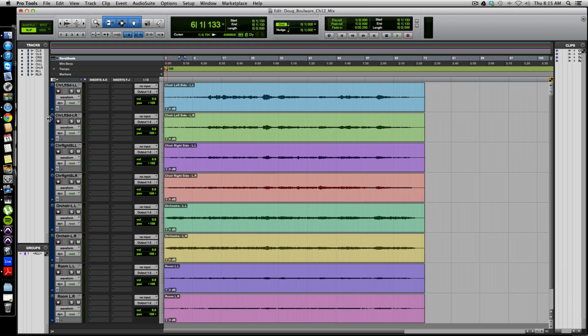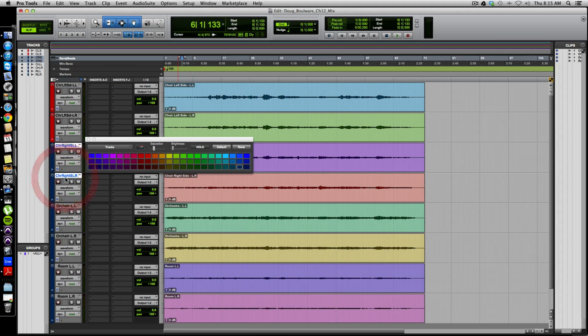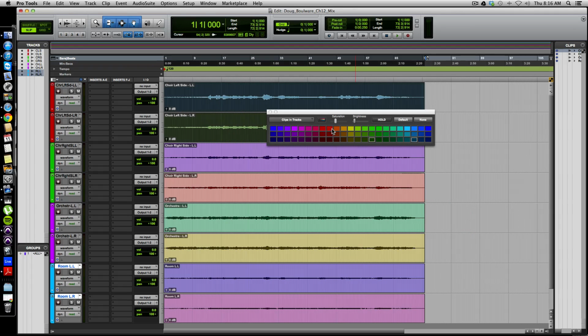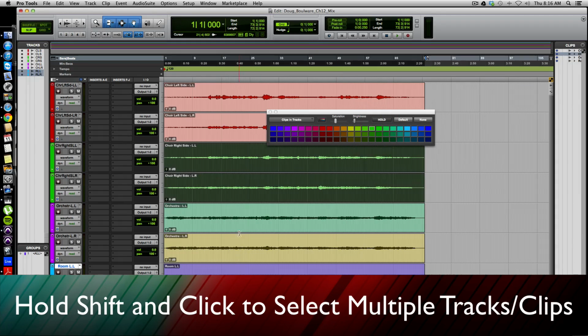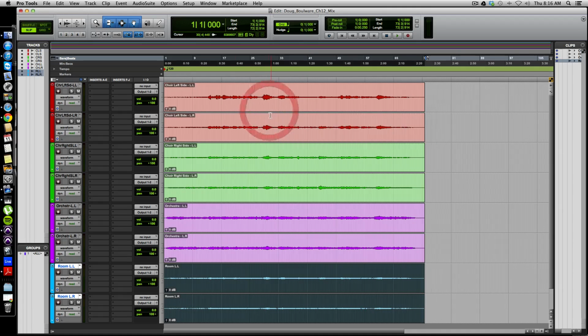So again, this is going to be very, very simple, but just for purposes of this assignment, we are going to color code everything. So my left side are going to be red. My right side are going to be green. Orchestra, we're going to do purple. And my room mics are going to be green because I like green. Actually, we'll make them sky blue. Okay, now that everything's separate, now we can actually do the same for this. Okay, so now everything's nice and color coded.